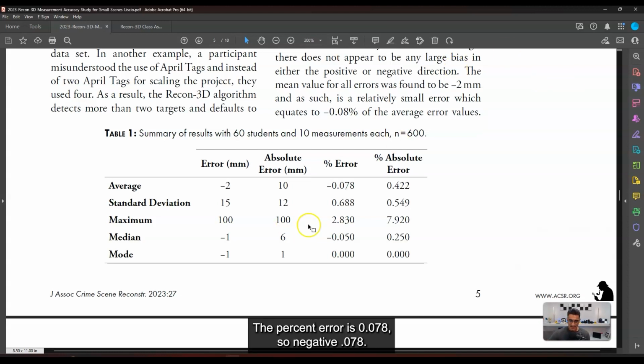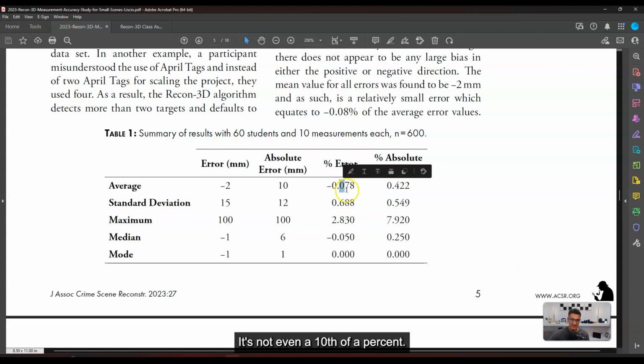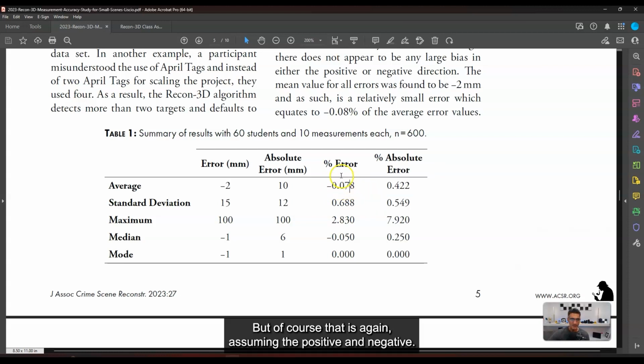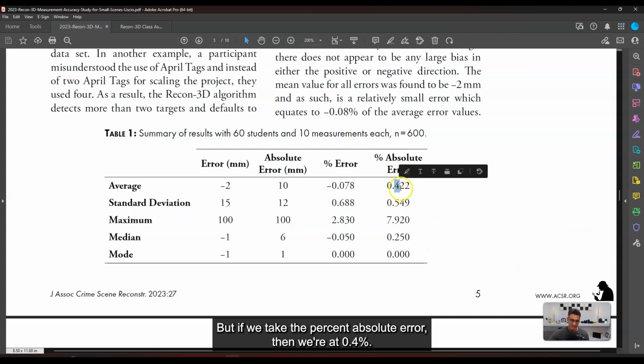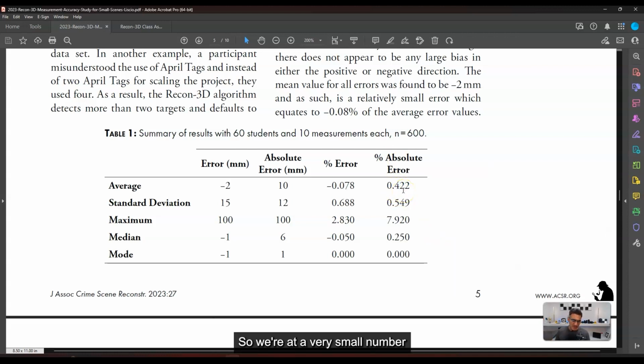The percent error is 0.078, so -0.078. So it's very, very small. It's not even up to a percent. It's not even 0.1%. It's below that. But of course, that is, again, assuming the positive and negative. But if we take the percent absolute error, then we're at 0.4%. So we're at a very small number in terms of the overall measurements.